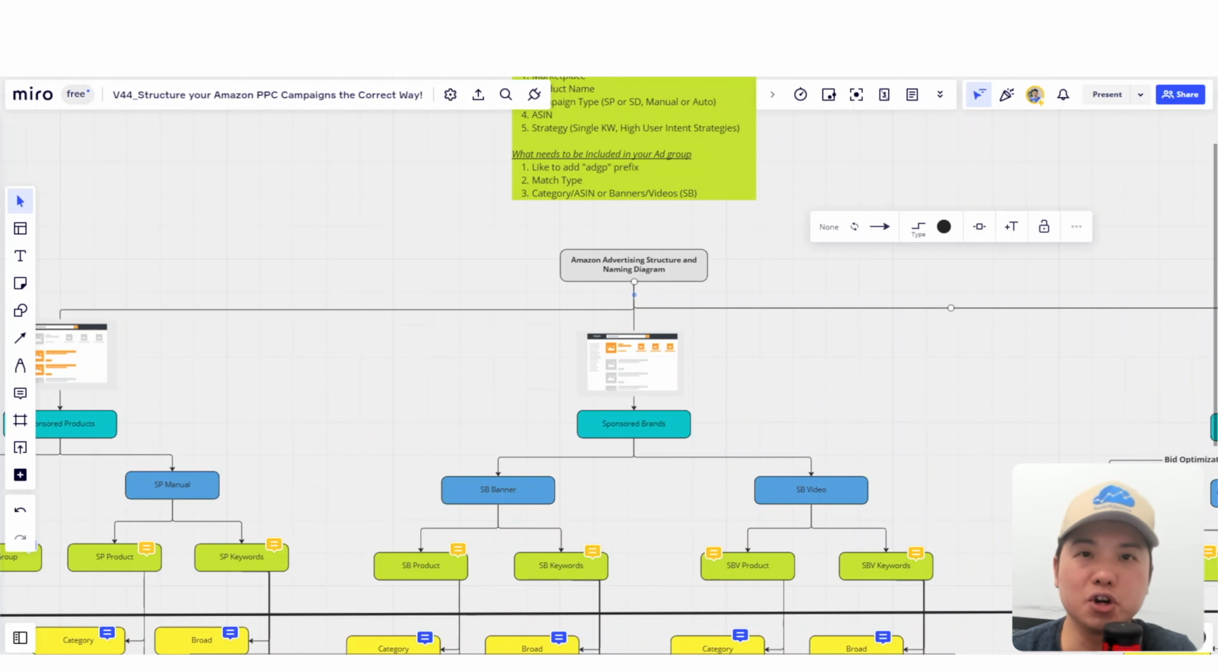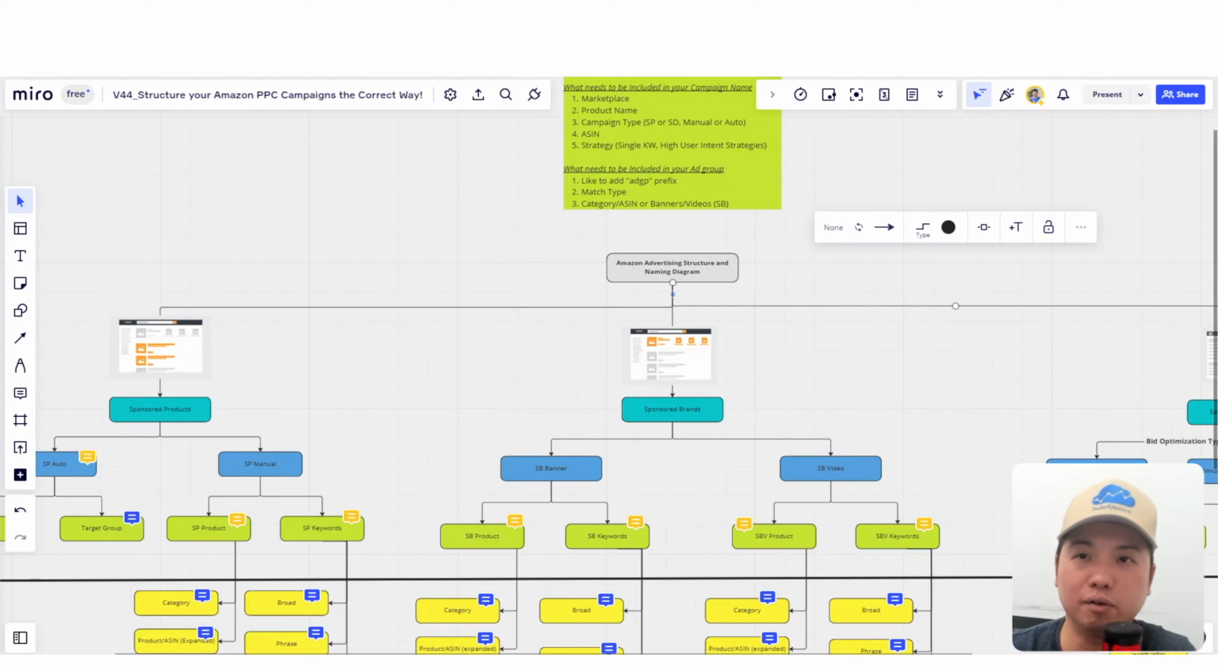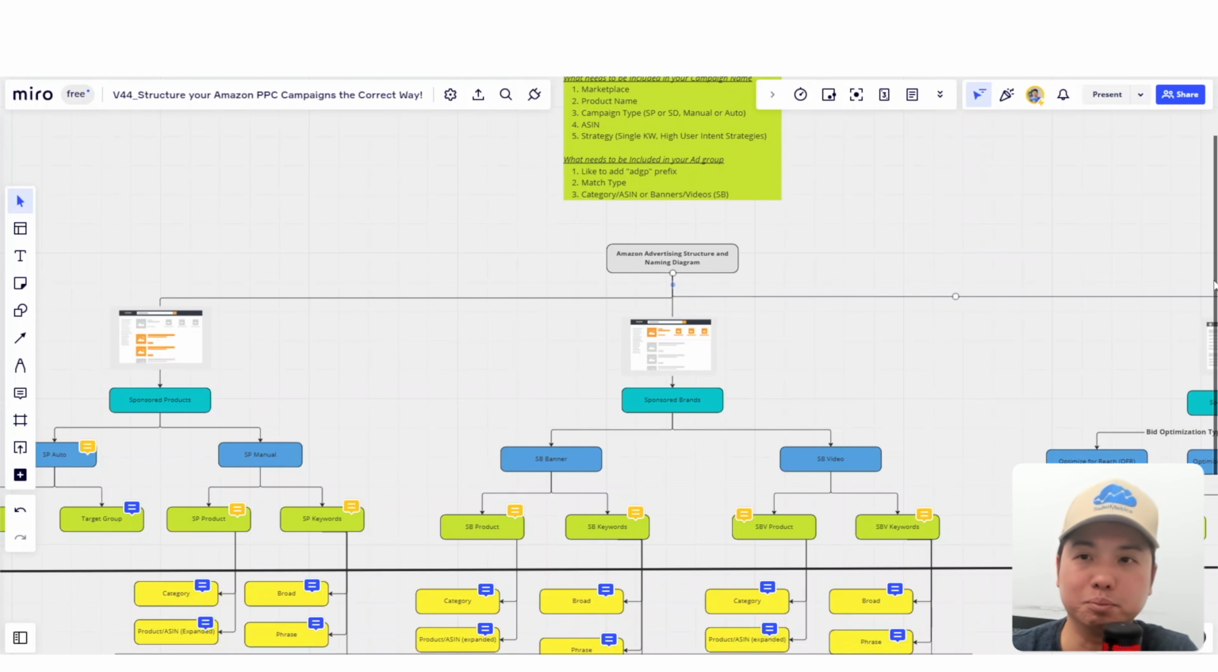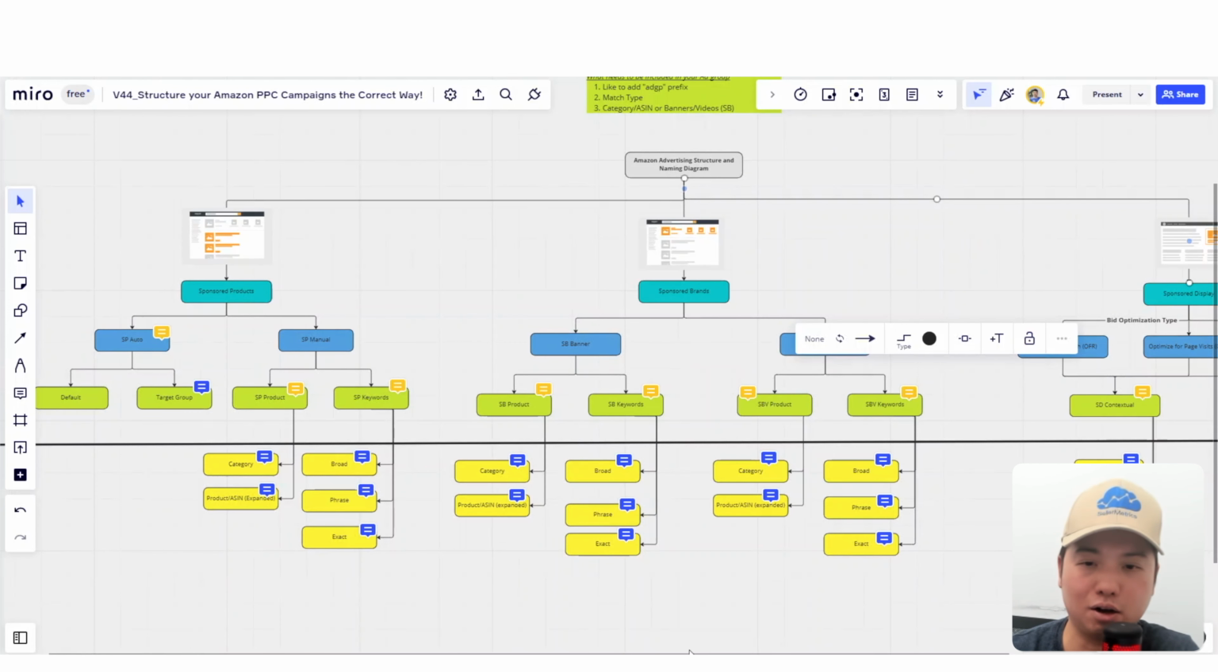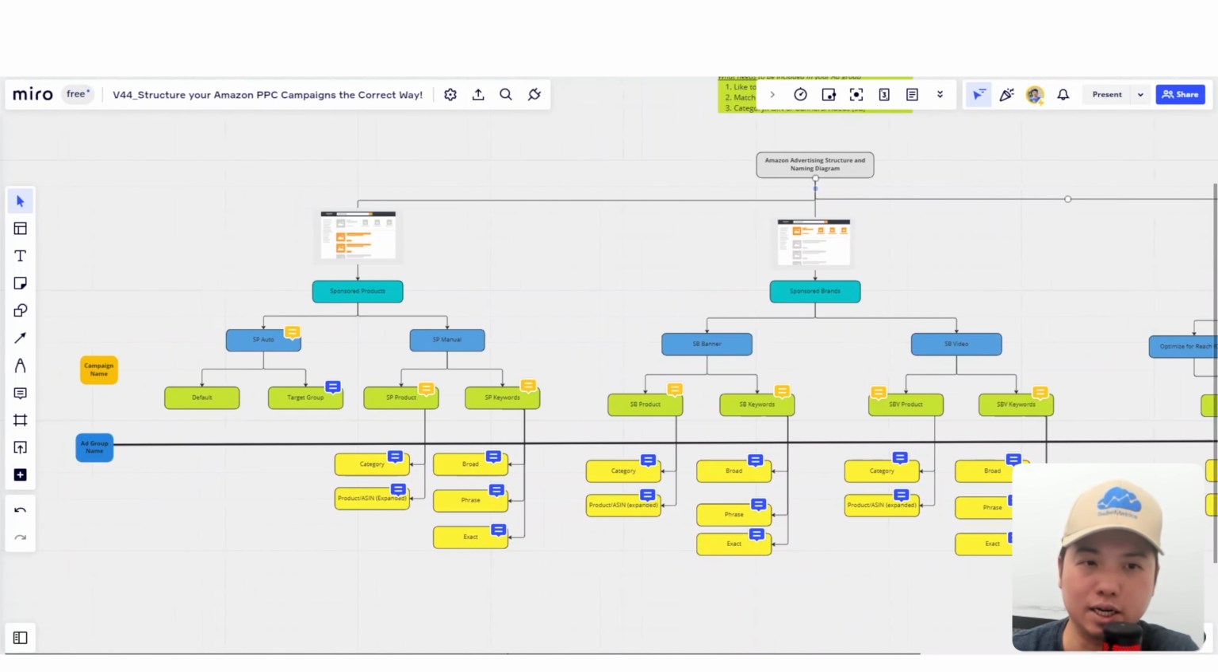Okay, so if you're new to Amazon PPC, or even if you're quite experienced, it's actually really good to have a nice visual of all the Amazon ad types. So you could see in this diagram, I've listed them all right here.